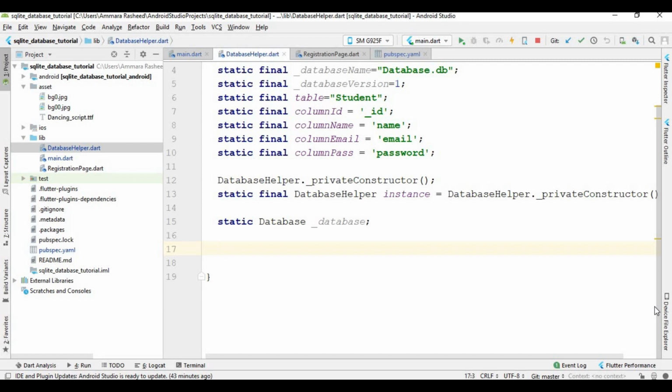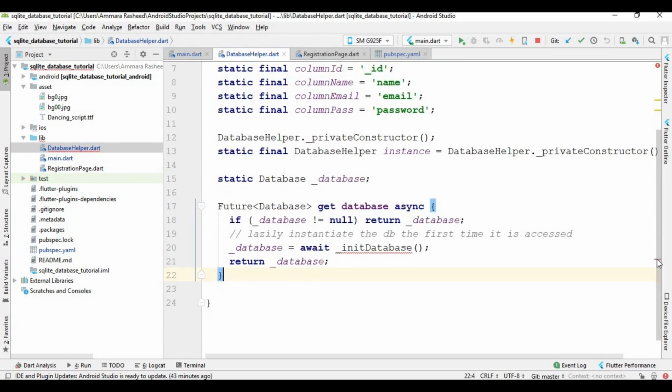Okay. So first in this function, I simply check whether this database is null or not. Okay. So if the database is not null, then I return the database. That means the database is created. Okay. So if the database is not created, then this else part runs, and inside this I call another function, and inside this function I create the path for the database. Okay, so now I am going to create this init database function.